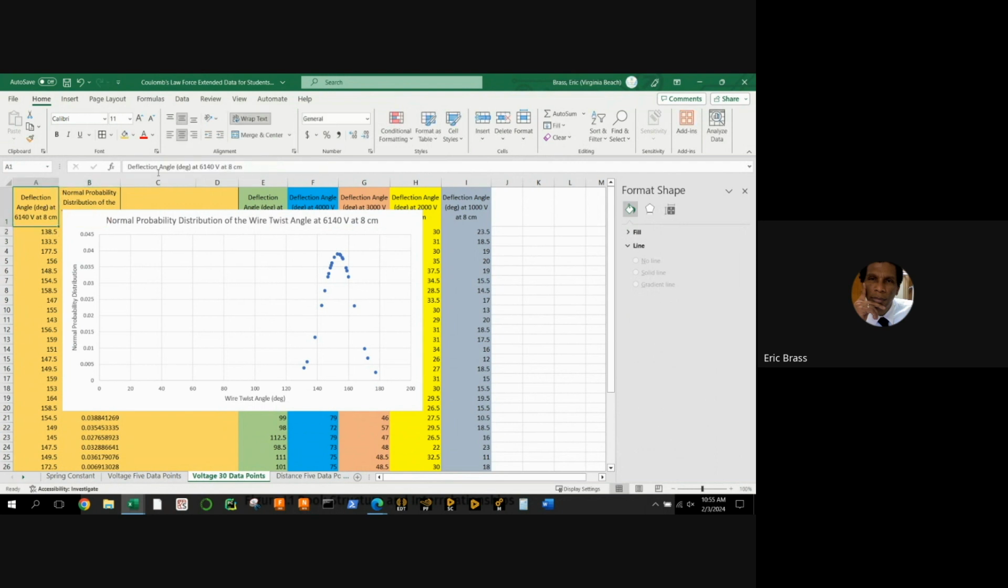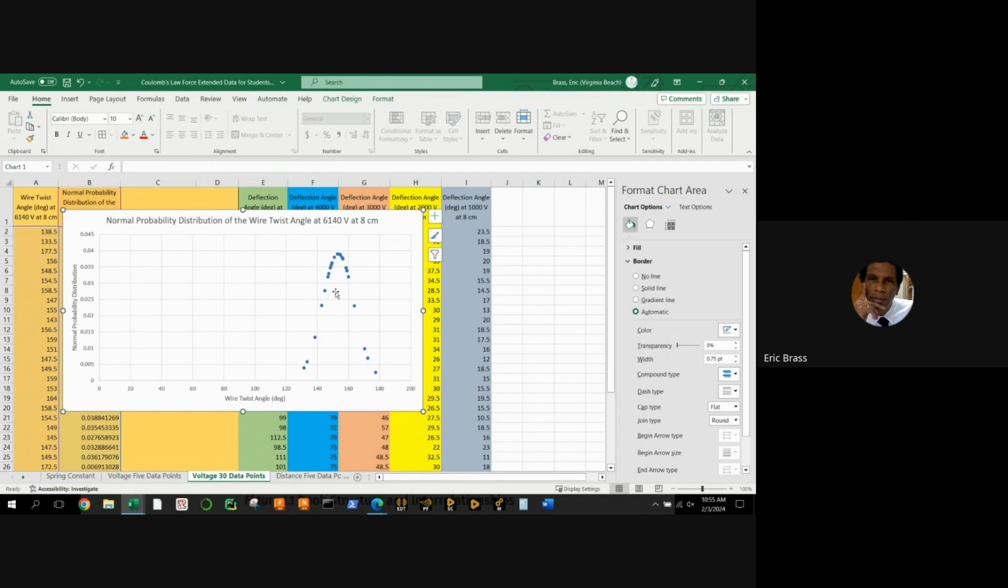You can keep it as deflection angle, but I think wire twist is staying with the language that we're developing. It's not presenting any division in thoughts. All right. So I think everything else is fine.